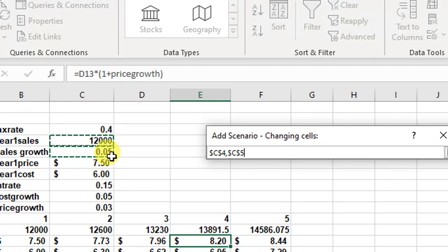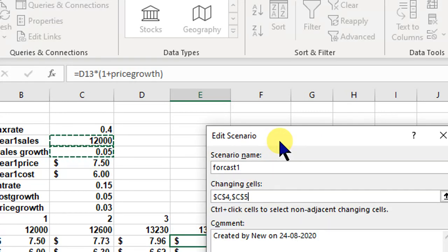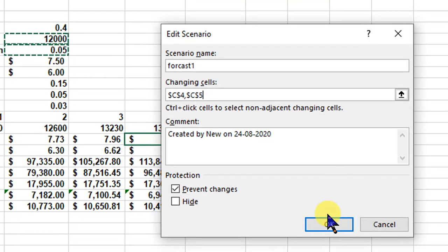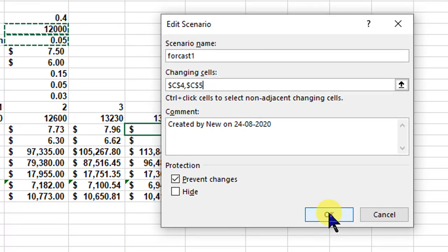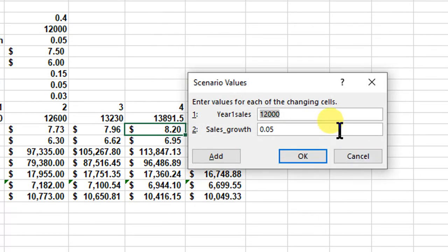Now when I change these two cells, fine. Now I say okay. So now I have an option of year sales 12,000. So I say I take it 17,000 and I say 6%. Fine. So this is my scenario 1.